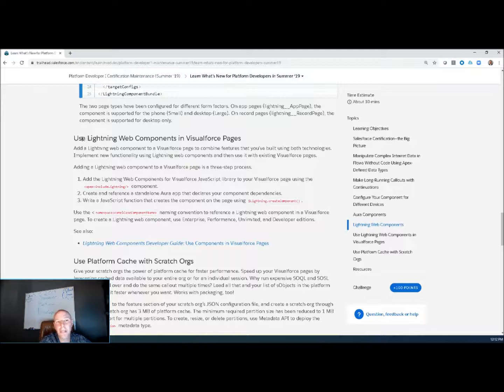Now we'll be able to use Lightning Web Components in Visualforce pages. So this is excellent. You basically just add this tag, include Lightning, and then you can do some JavaScript and Lightning create component, and you create your actual component. So that's a great enhancement that they've made for this release.